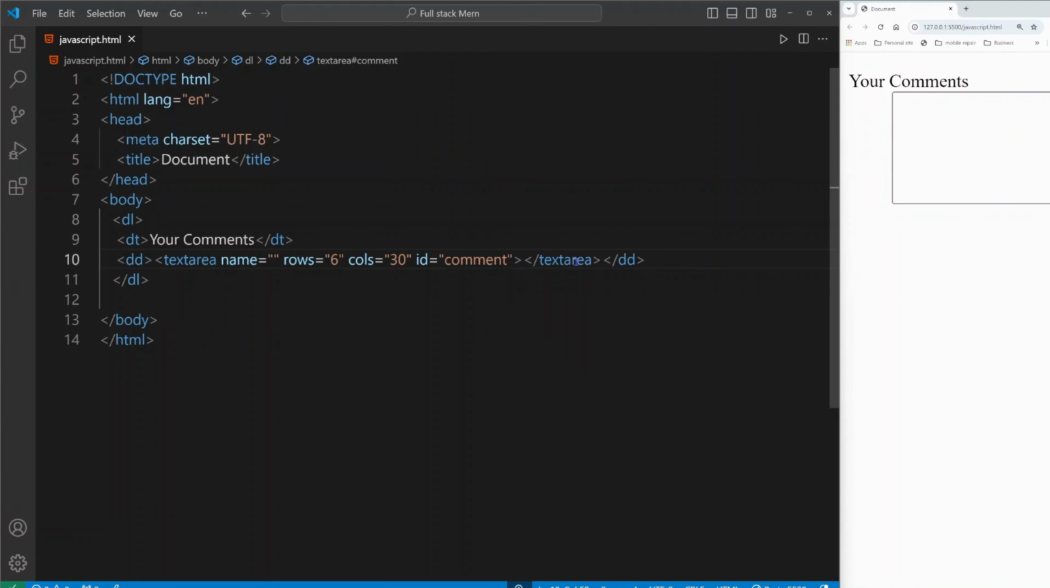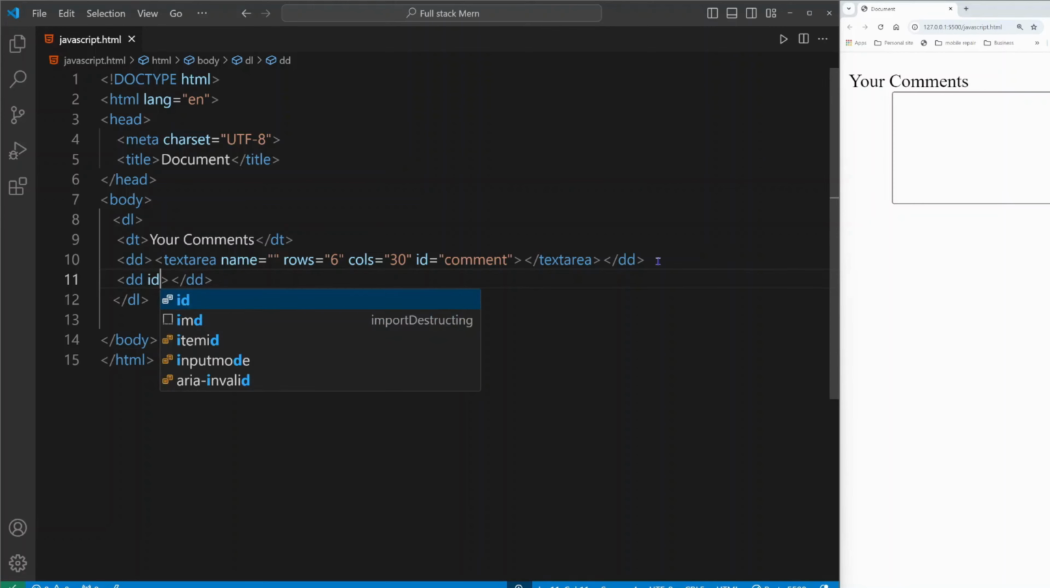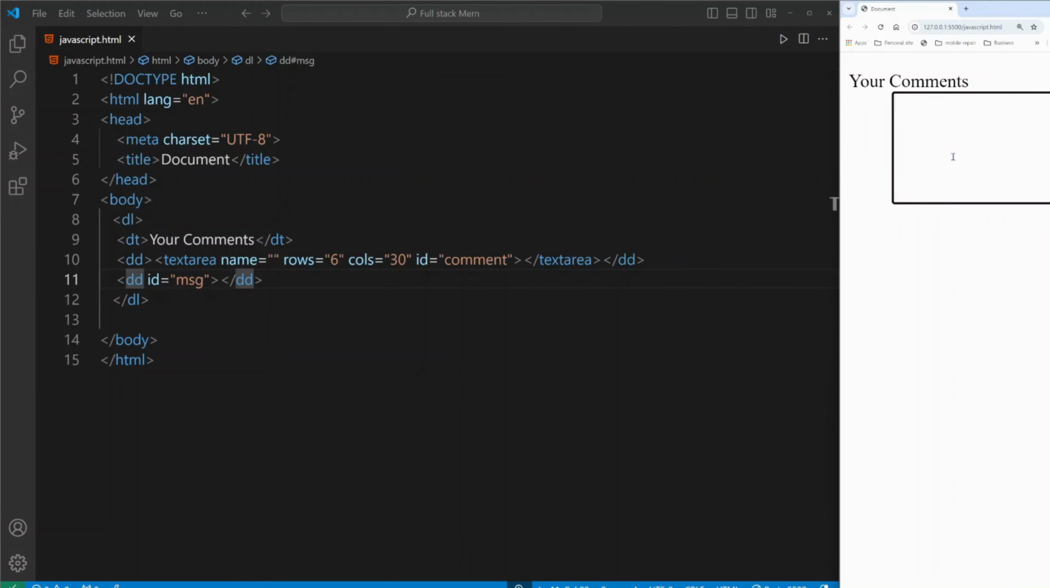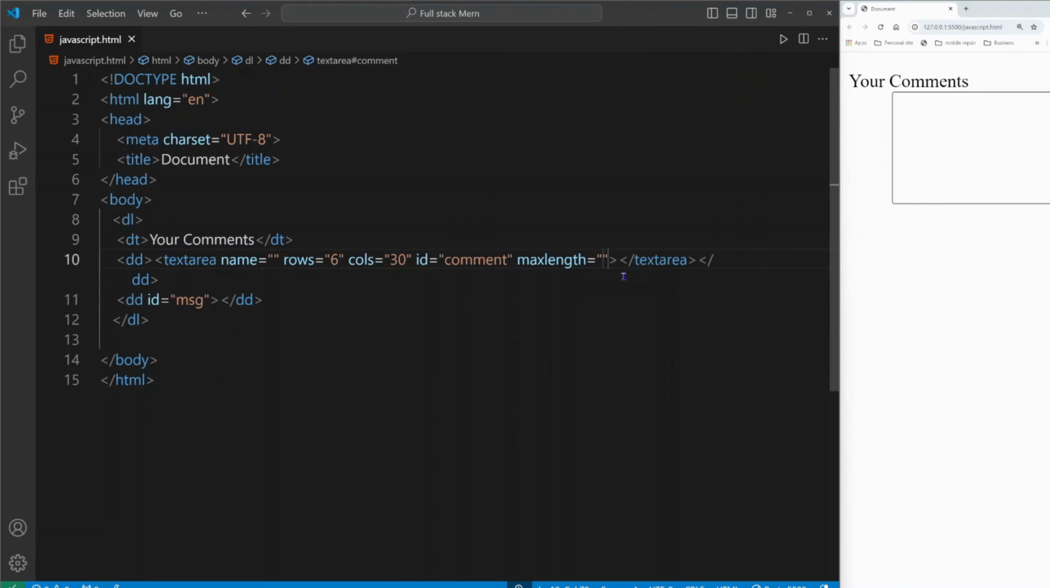After this text area we want to show the message. So in the dd, we can have the id msg. What we want to do is, when the user starts typing in this, we want to show right below it how many characters are remaining. That is the message we want to show. And text area takes a maximum length, so we can declare the maximum length. We can say 100 characters.